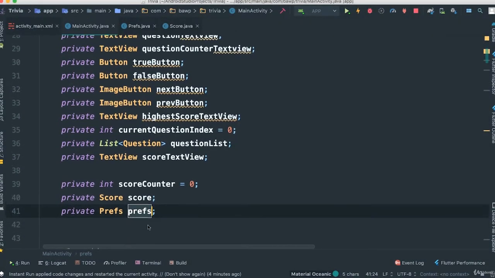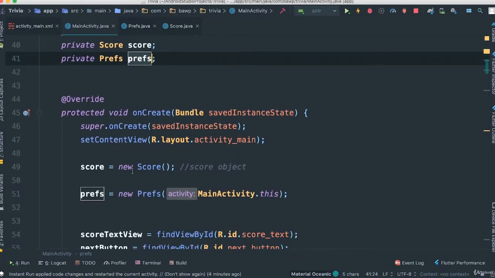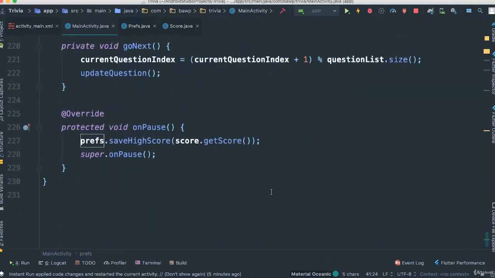So here we have our prefs state already created. We have instantiated and everything. The next thing we need to do here is to save it. When do we save it? Yes, you should know this. We save it at the bottom here when we are leaving our app, right, on stop.